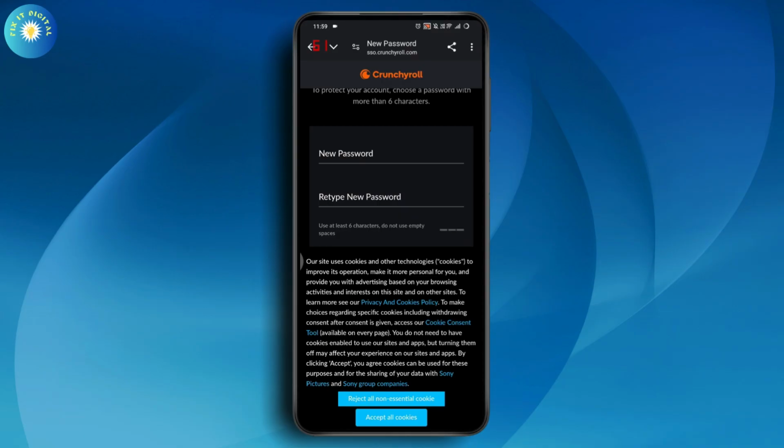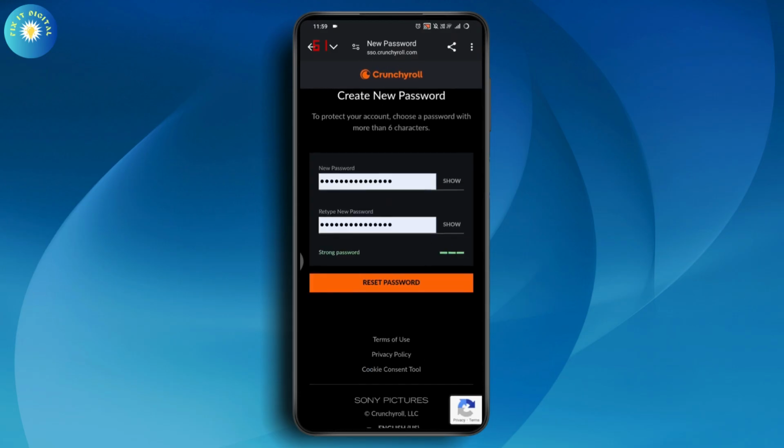Once you retype your new password and enter your new password, simply tap on next, or simply tap on reset password, which is here on the middle of your screen. Once you tap on reset password, your password will be changed. So that's how you can reset or recover your Crunchyroll.